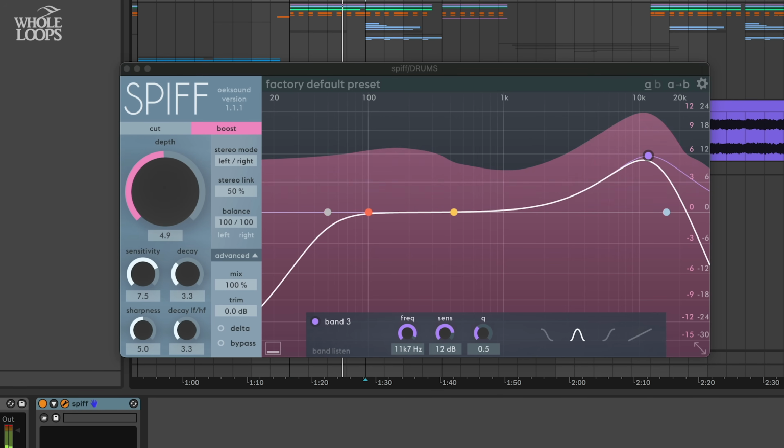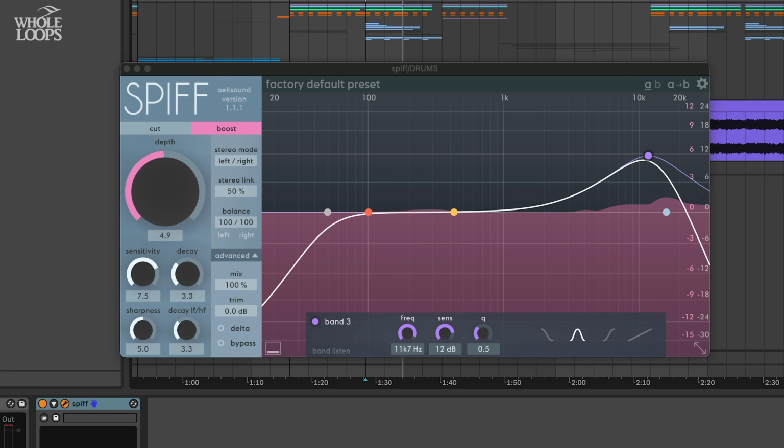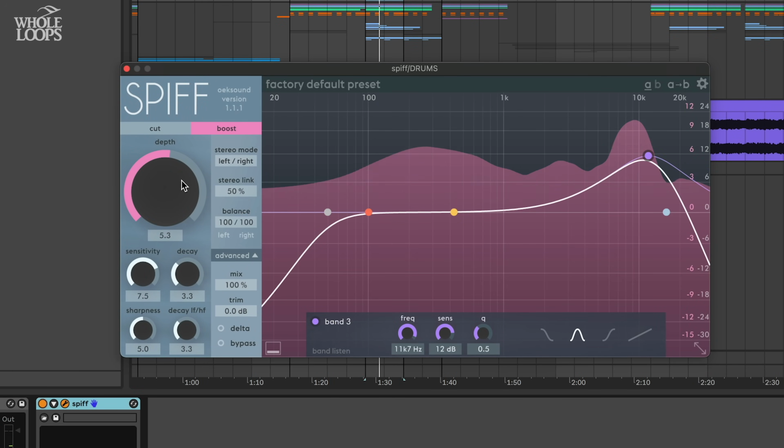Let's play with the rest of the drums. The kick's not in this group, but let's solo it so you hear the whole beat. And let's turn SPIFF off. I'm going to make a loop that goes from here to here. And without it. Push the depth up a little more.